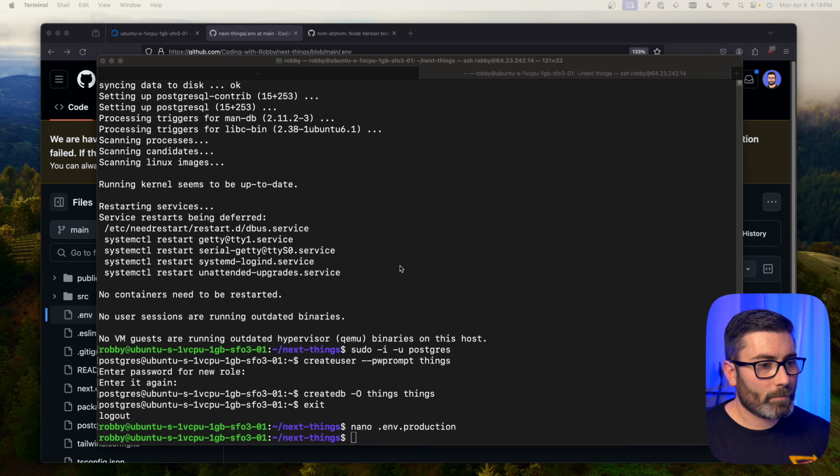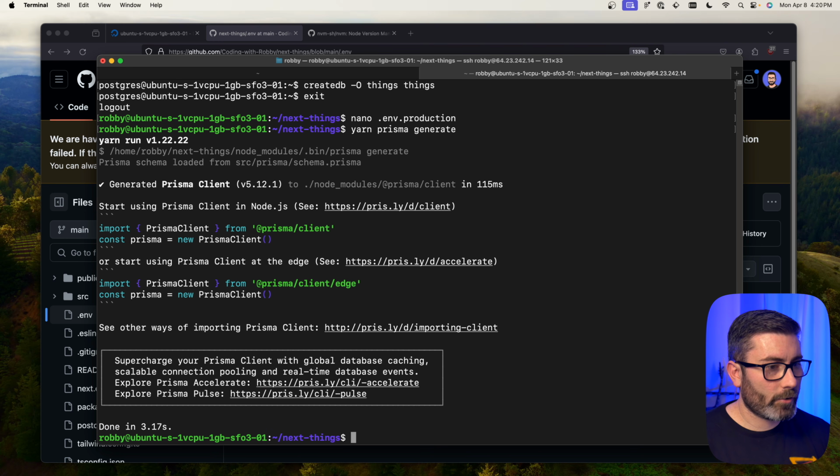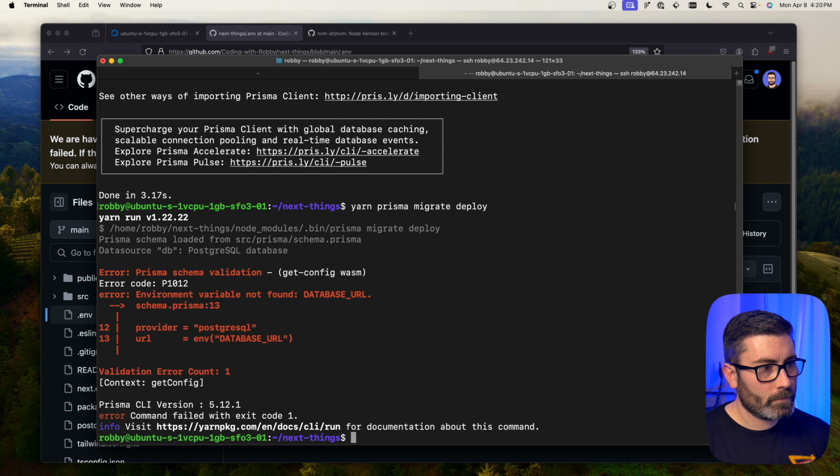All right, so now we have Postgres. We have our environment variable set. And now we're ready to migrate our database. So I'm inside of the app folder right here still. I'm using Prisma, so I'm going to go yarn prisma generate to create the Prisma client. Then we can migrate our database by going yarn prisma migrate deploy, and it's going to yell at us right here. It's going to go, whoa, we don't know the database URL. So Next.js is smart enough to use that file, but Prisma is not.